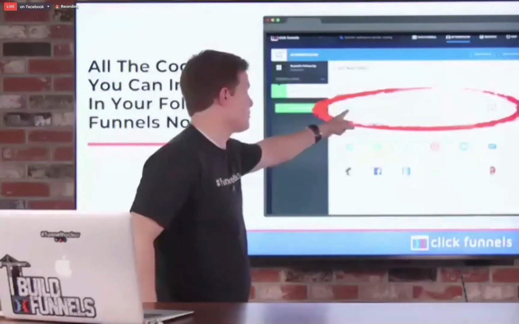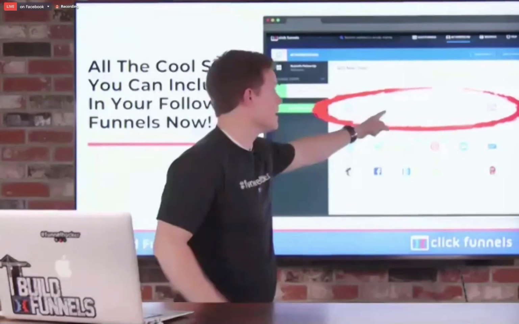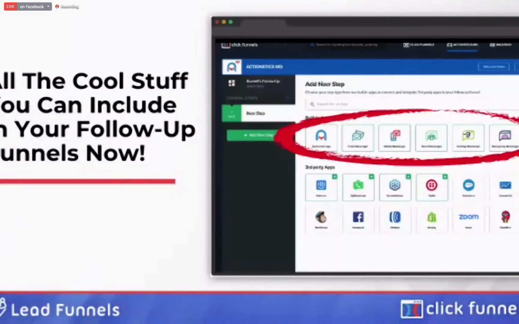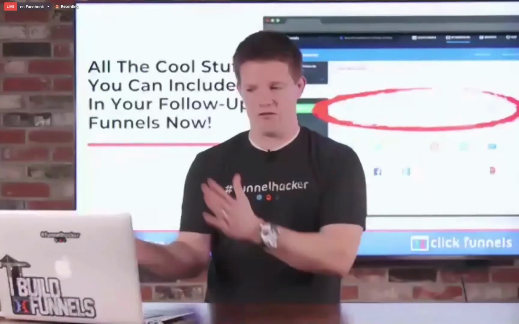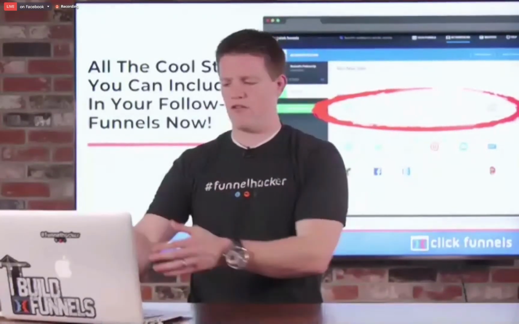You can send emails to people, you can send text messages, you can do social messages like through Facebook Messenger, things like that. You can do desktop pushes, you can do retargeting. So the follow-up funnel is not just email. Email is the core of most people's follow-up funnels, but there's a whole bunch of other ways you can interact with people. That's what we call follow-up funnels. It's all the ways you want to follow up with somebody.